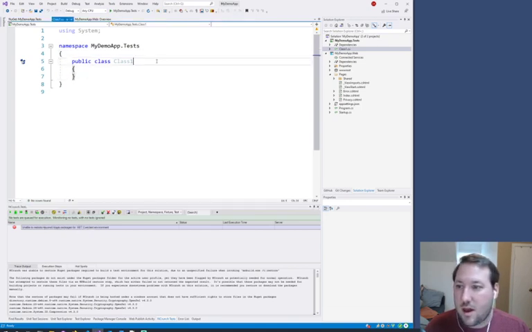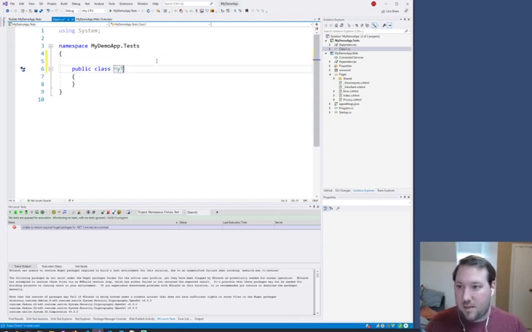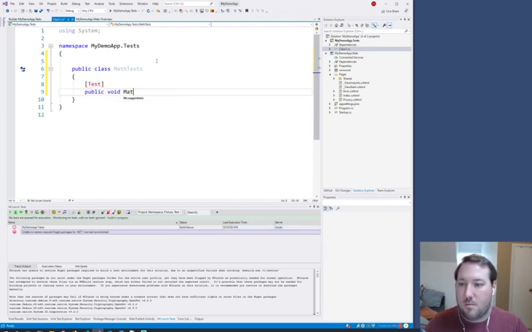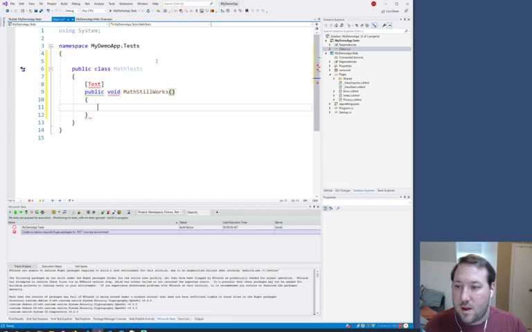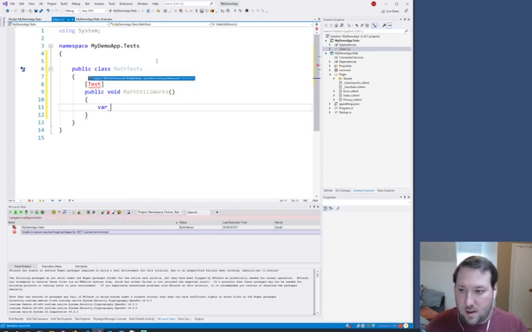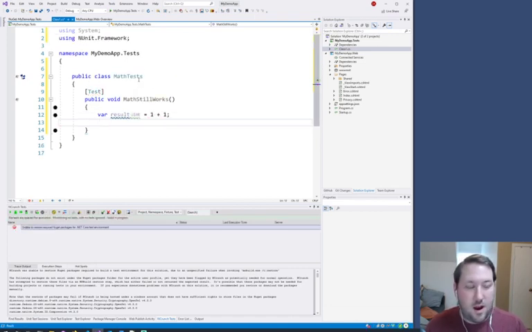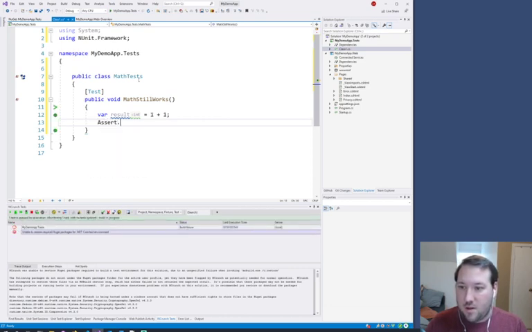Let's go ahead and create a class of my tests. I'll call it MathTests. We'll say this is a test: public void MathStillWorks. We'll say var result equals 1 + 1. Go ahead and import our NUnit framework test attribute there. And we'll say Assert.That result is equal to 2.